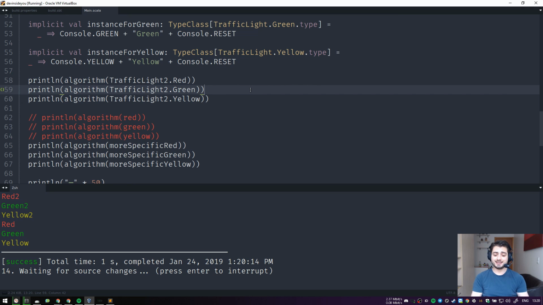because before we only had an instance for traffic lights, but not for red and green and yellow. And now we don't even have that situation because red is not even a type. So the only thing that you can define an instance for is the traffic light, and this is exactly why it's done this way in Haskell: you can only define a type class instance for a type, and if red is not a type, then you cannot define an instance for it.